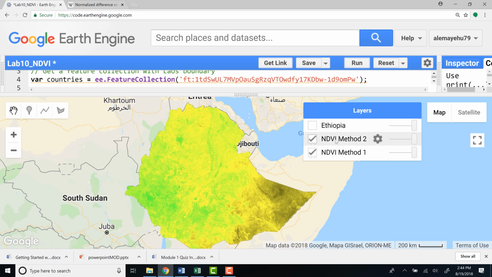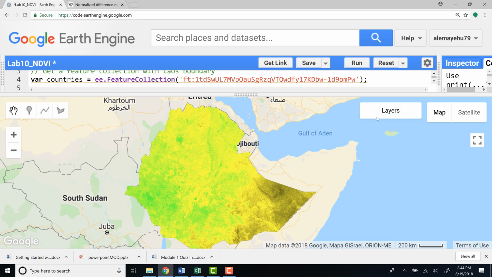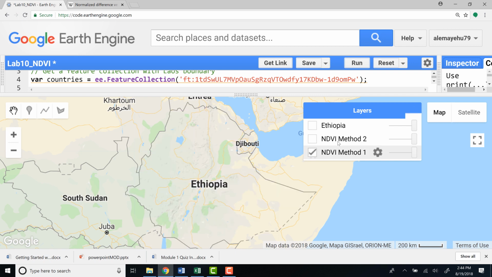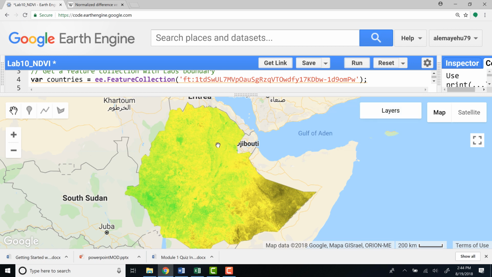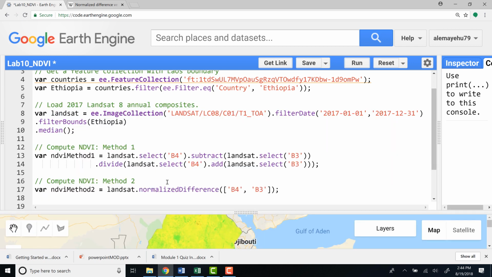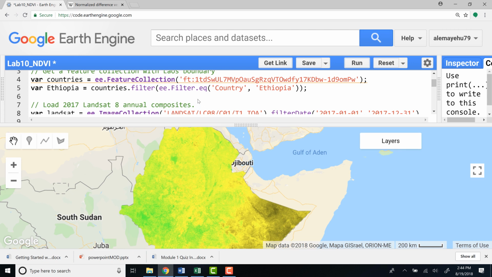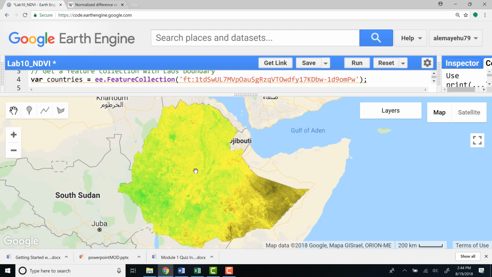If there is a change between method 1 and method 2, we'll see some changes over here when I click this, but I don't think there is any change if I add and remove the method 1 and method 2 NDVI. We don't see any change, right? That's because these two products, whether you use method 1 or method 2, it doesn't really matter. You're just getting the same result. It's just your preference if you want to calculate NDVI using method 1 versus method 2.